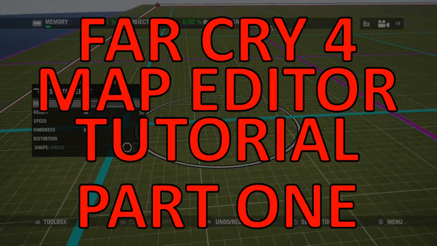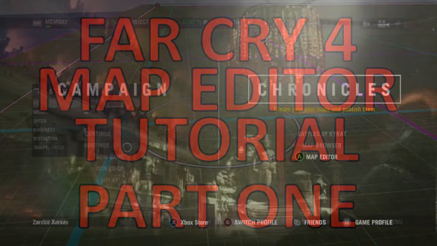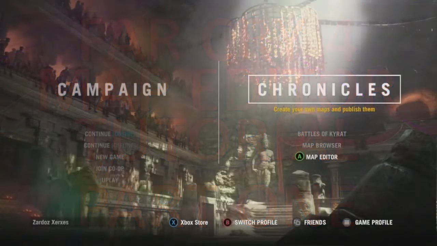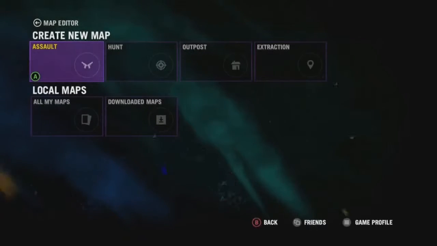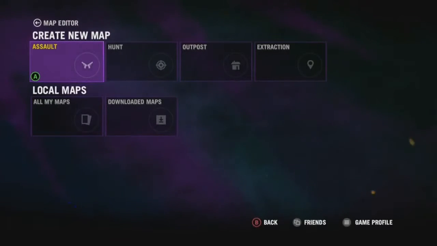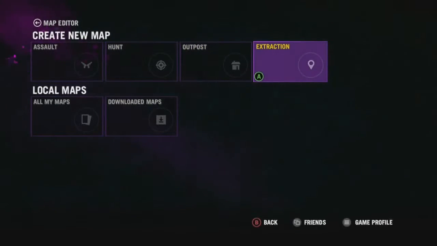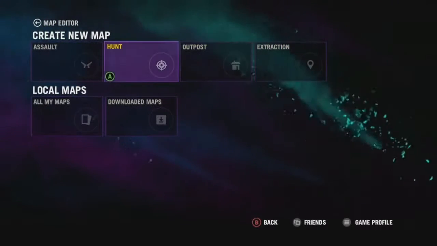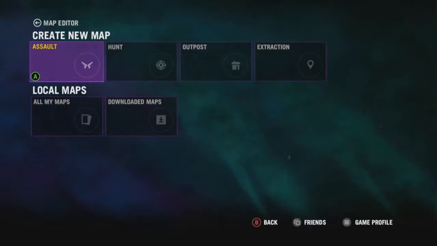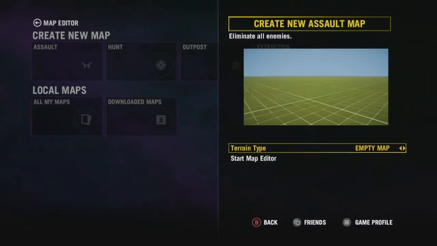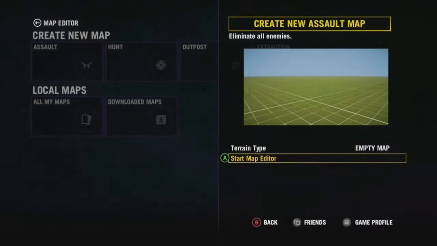Far Cry 4 Map Editor Tutorial. Just going to cover some of the basics here. Check out the options. Check out the different types. Doesn't really matter what type you choose initially. You can always change it later. It's pretty much the same thing that you're greeted with. It's a big empty map.